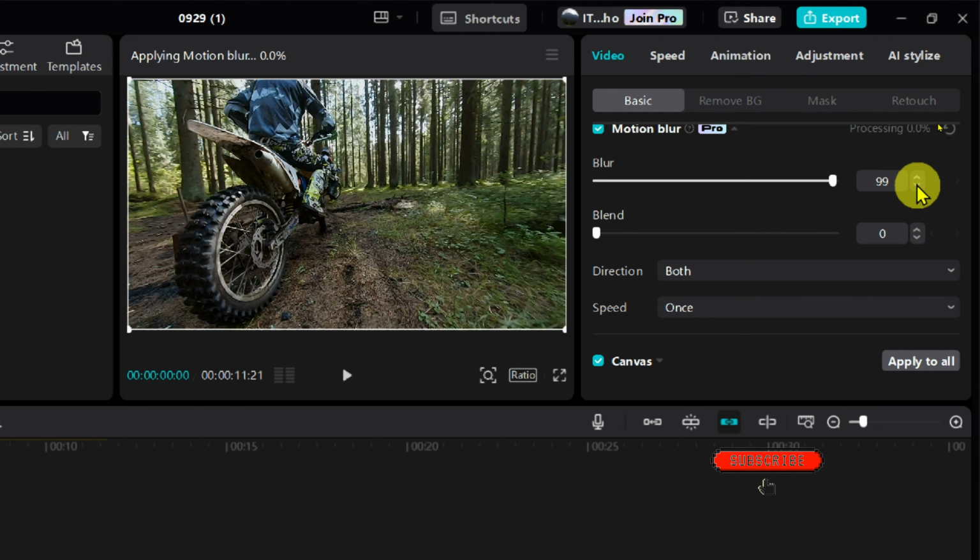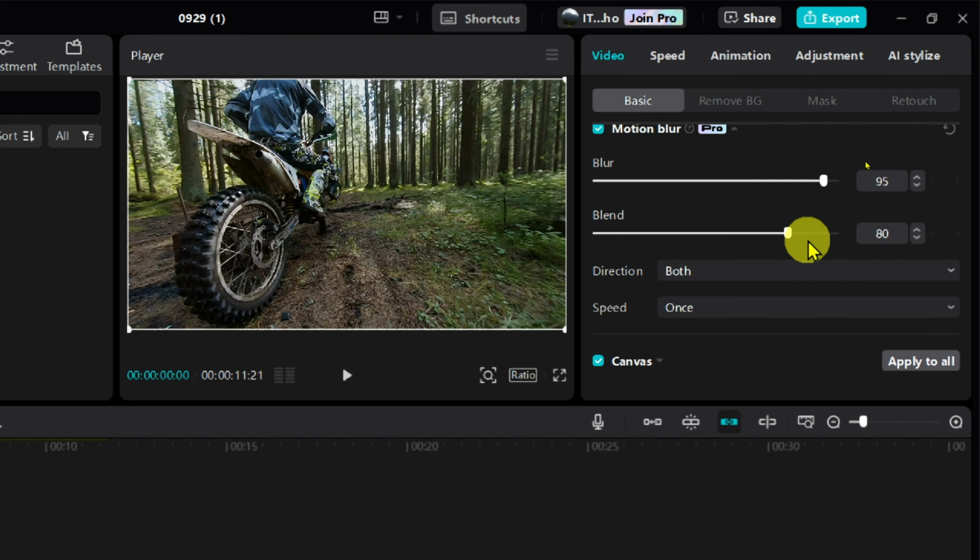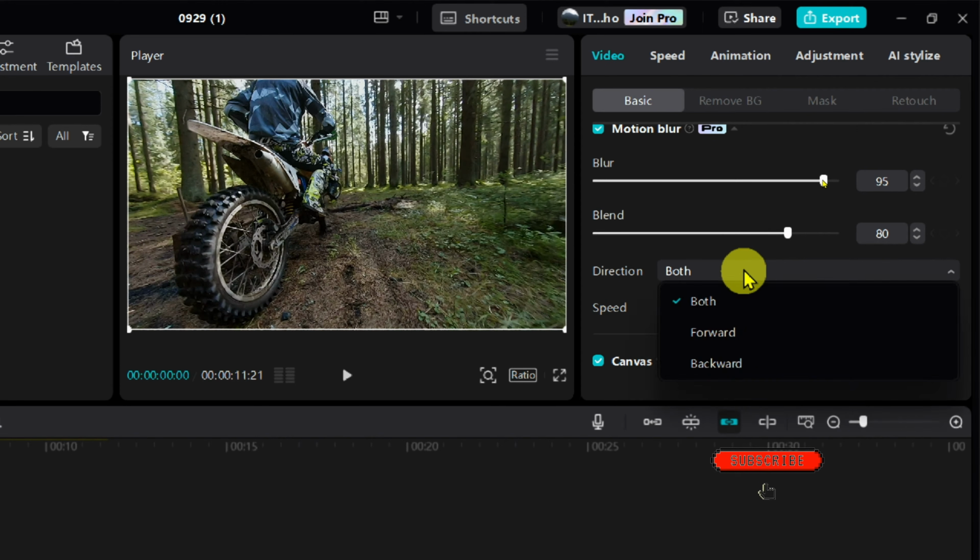I will set the value to 95. The blend parameter controls how much of the blur mixes with the video. For this video, I will set the value to 80. Use both for the direction parameter.